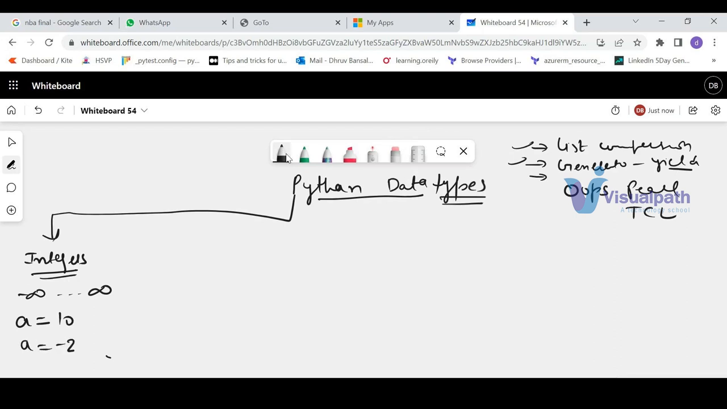to minus 2. Okay, and now I will open my Python prompt, just to show you how Python is very easy.